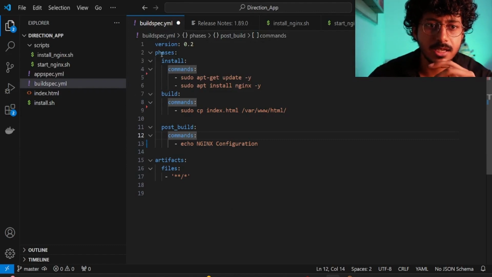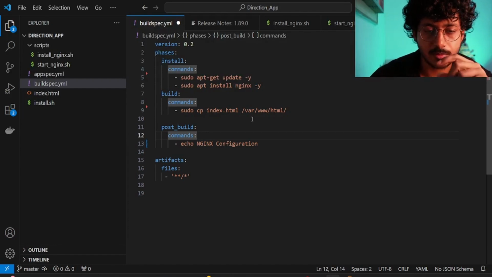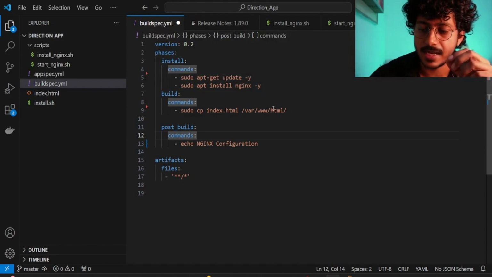You can see phases. These are the steps that should happen while building. Install commands: sudo apt update -y. It will update the software, and it will install nginx. Build commands: it will copy the index.html file to this location, /var/www/html. Next, post build commands. Echo nginx configuration.